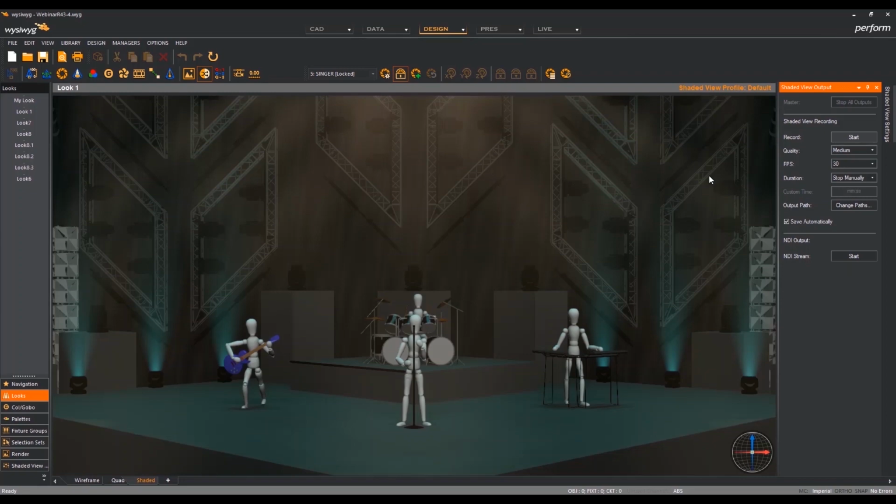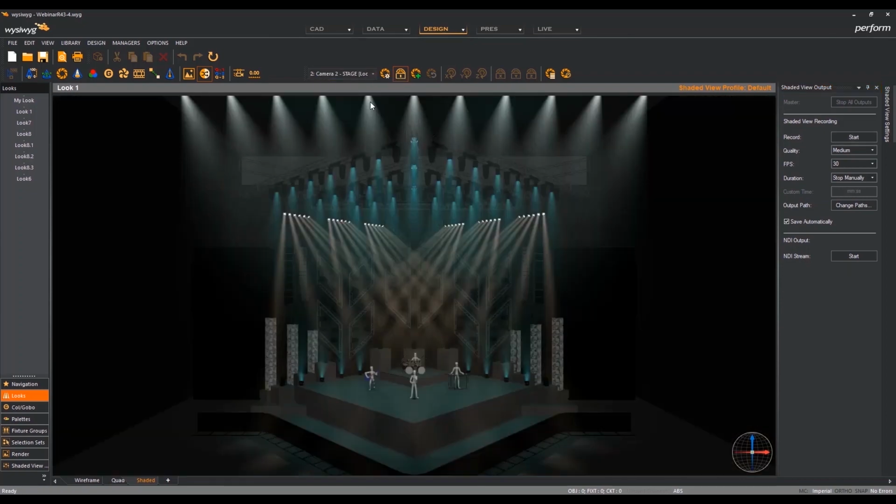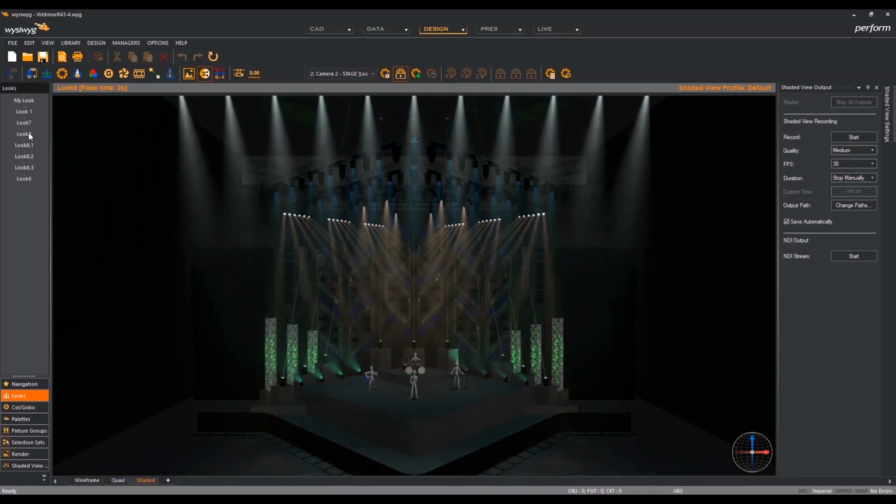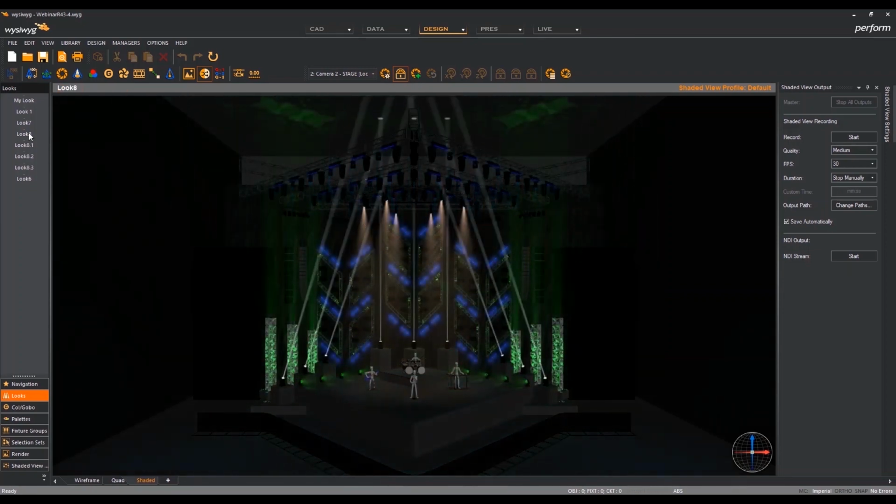Basically, let's set up our shaded view. So in this case, I will probably switch over to my different camera, camera 2, and for this I will use a different look. So I'll set up my look. So there we are, what you would usually do when you're starting to record. And I will click on the shaded view, so that way it is now selected, and move over to the shaded view output tool and click on Start.